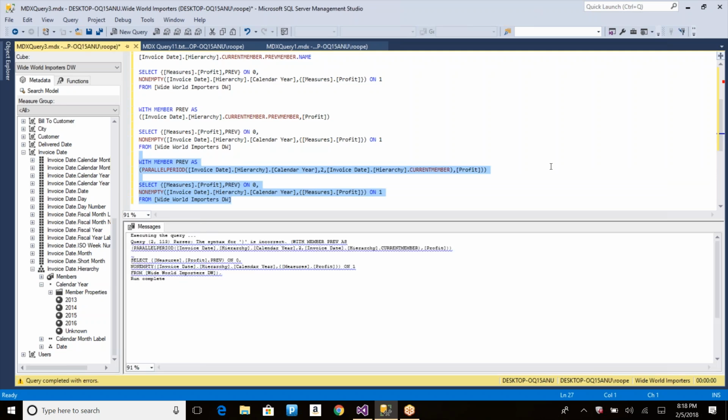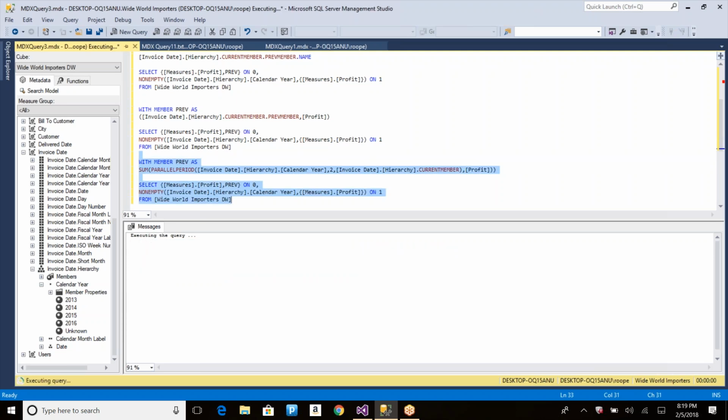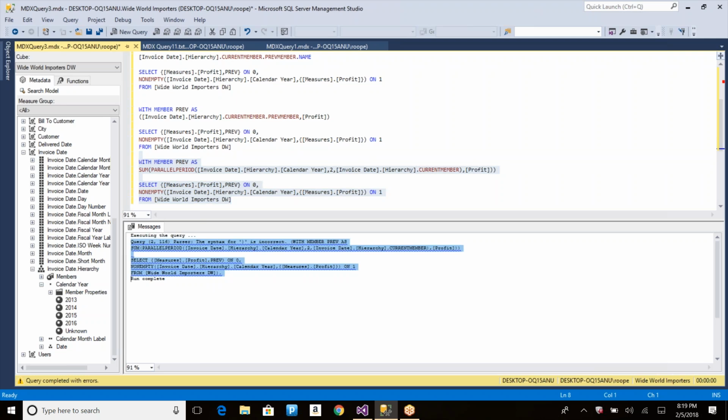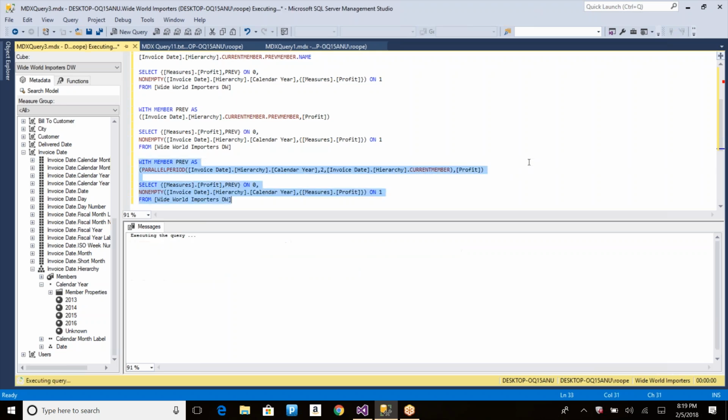So I created it, but it says something is incorrect with the member. Something is extra. What is that? Invoice hierarchy, profit, select, run complete. Executing query. The syntax at something is wrong. This is parallel period. This is started here and this is ended. We do have an extra, I think. Okay. And let me take out this. Let me execute this now.